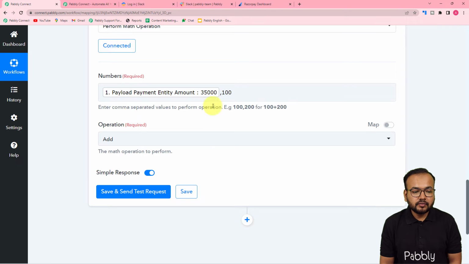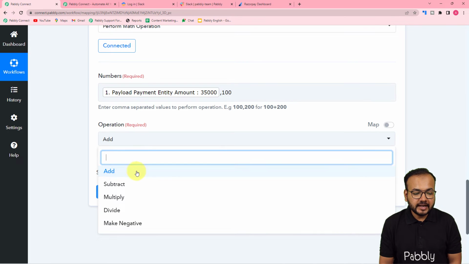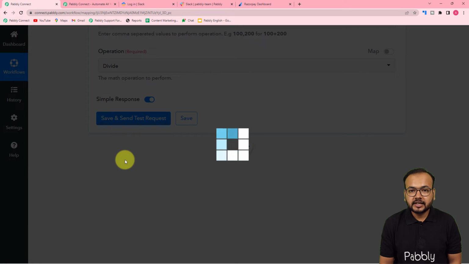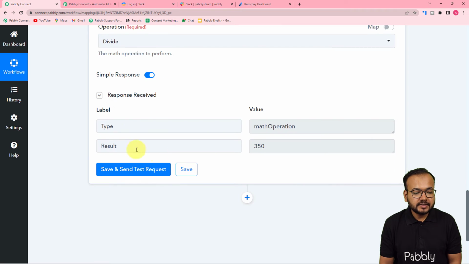So what we are going to do, we are going to divide this number by 100 so that we can get these 2 extra zeros removed. Okay, so you have to select the operation as divide. Okay, then click on save and send test request, and here you can see we got this result label in which we got the corrected amount.